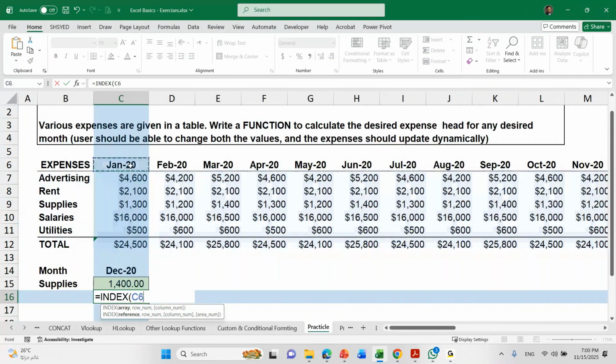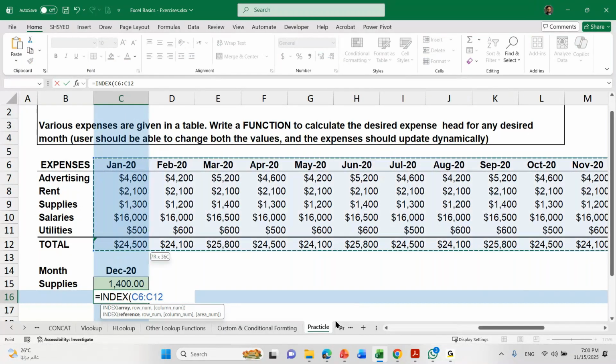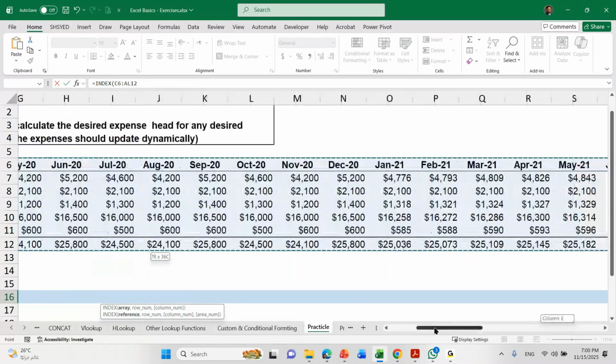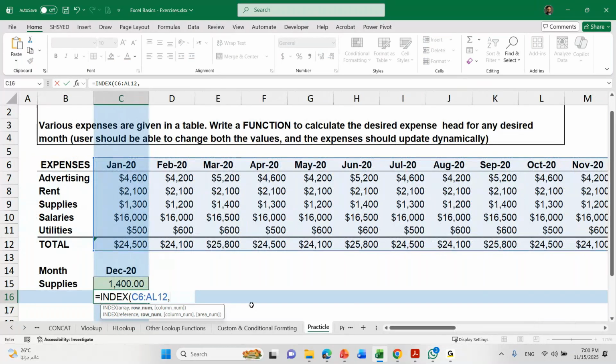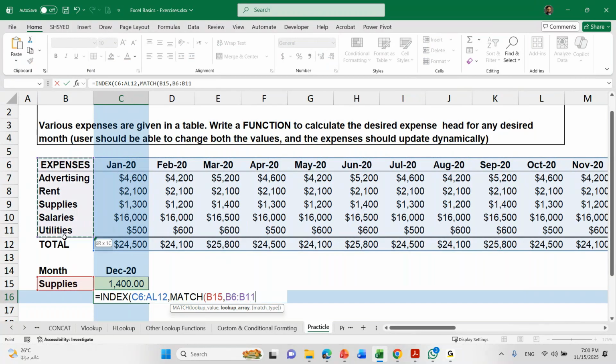Now I'll select from here, sorry. This is our data range, and for which row number you want, instead of putting the row number, this supplies is row number 4 in our analysis. But if I put the MATCH function here, this is what I want to match with. Where I want to match? I want to match in this range, and I want an exact match.